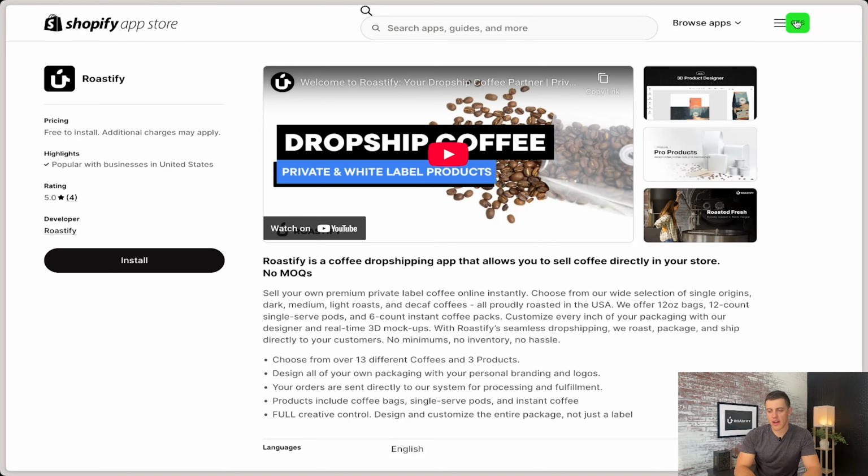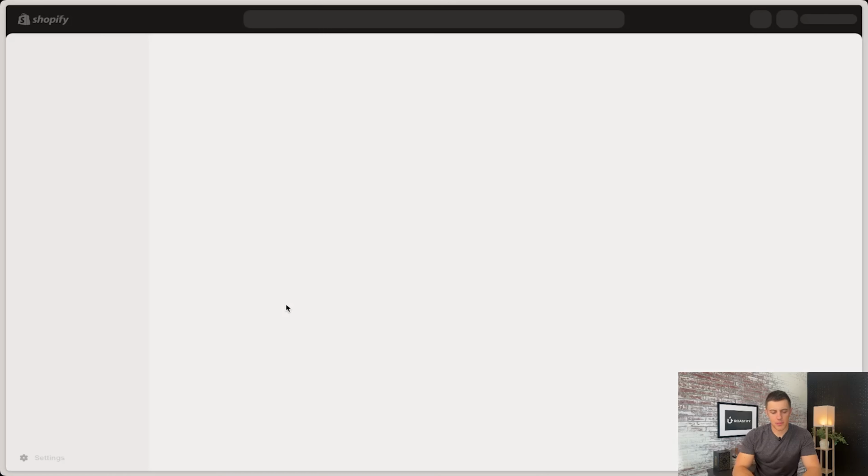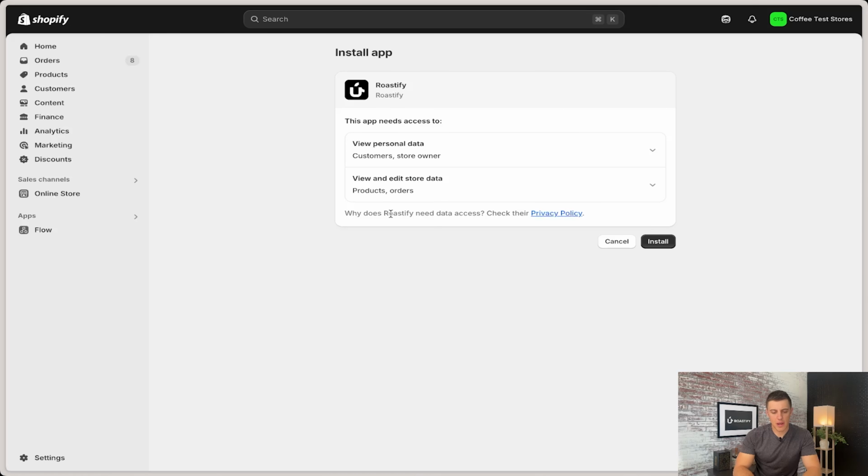And you want to make sure that up in the top right hand corner here, you're signed into the correct Shopify store that you want to install the Roastify app on, and go ahead and hit install. And this will redirect us here. It might take a second to Shopify.